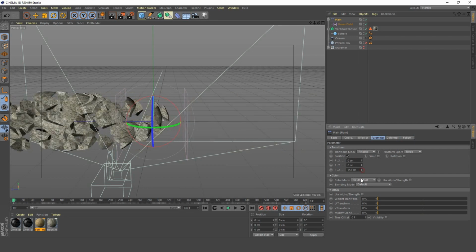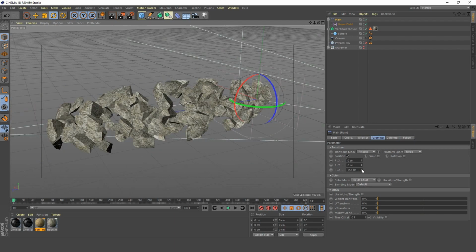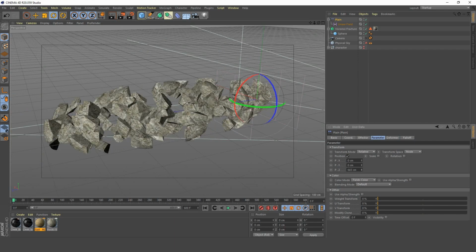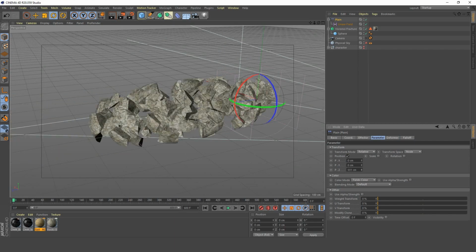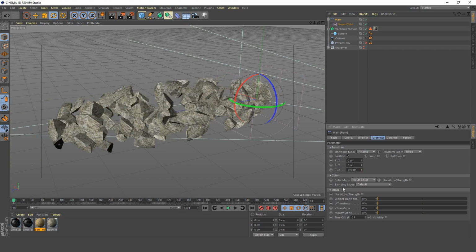Another thing you'll notice is that our material is sliding on our object. It's not actually stuck to our object. So we're going to fix that later. Don't worry about that for now.